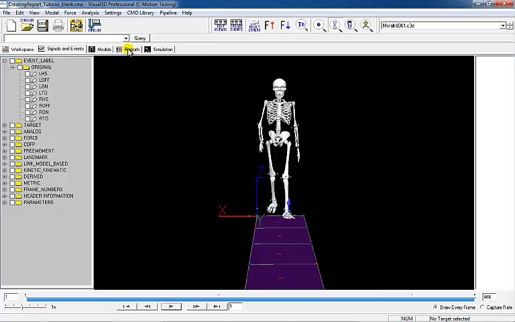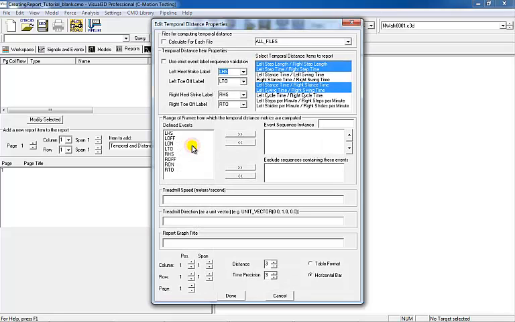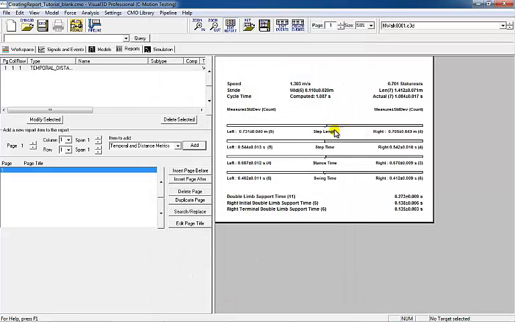First, create a temporal distance measures page within the report. Make sure the event labels are the same event labels used in your motion trials. Select the tag name walk as the file for computing temporal distance. A table will appear on page 1 of the report.